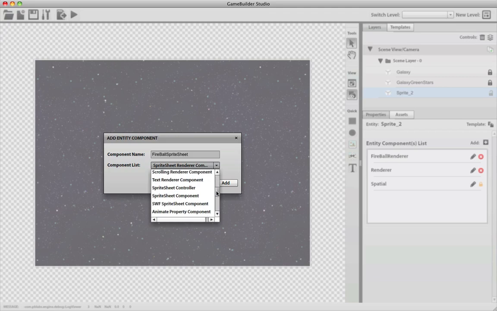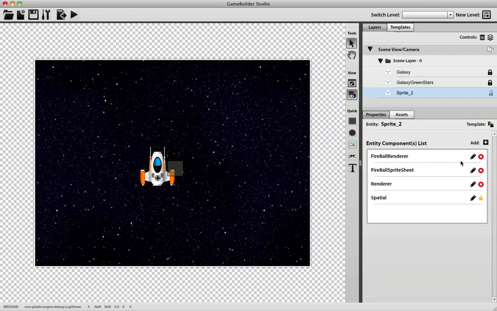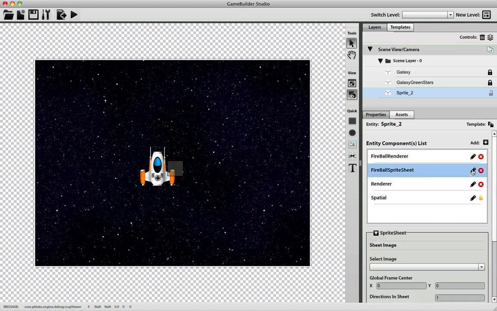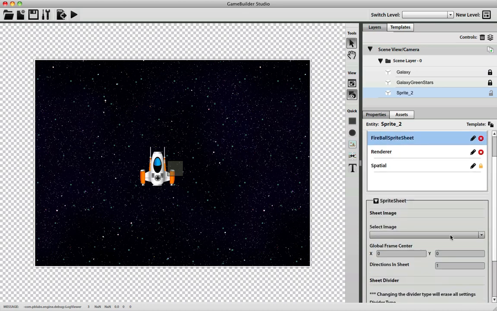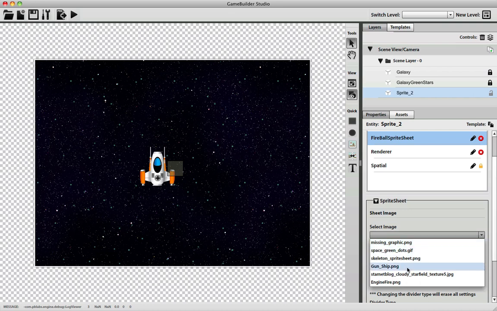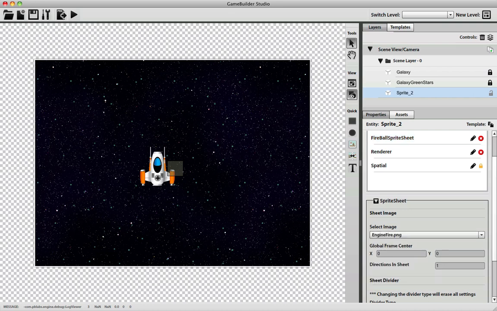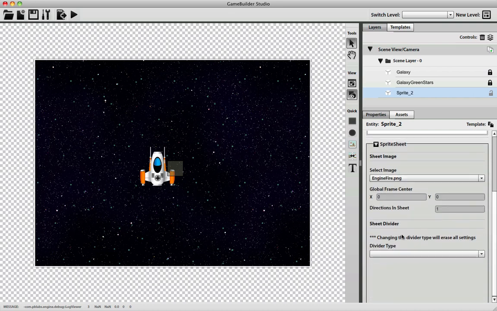And I'm going to look for the sprite sheet component. Let me jump to the fireball sprite sheet component and bring in the engine fire sprite sheet. I'm going to tell it to divide this sprite sheet up by the cell count, because an individual frame in a sprite sheet is a cell. And I know that it has 8 frames across in one row in the y-axis.